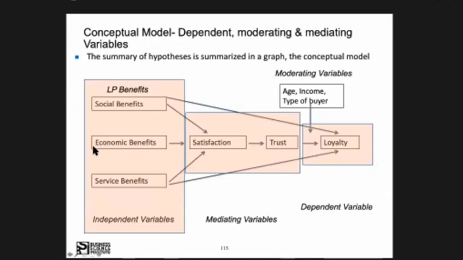You have here the independent variables, for example, social benefits, economic and service benefits, which should have a positive impact on a mediating variable, satisfaction. So the higher these benefits, the higher the satisfaction. Satisfaction is a mediating variable on trust. So the higher the satisfaction, the higher the trust. And we have the dependent variable loyalty. The benefits can have a direct effect on the dependent variable or an indirect effect via the mediating variables, satisfaction and trust. And we have the moderating variables, for example, age, income, type of buyer.